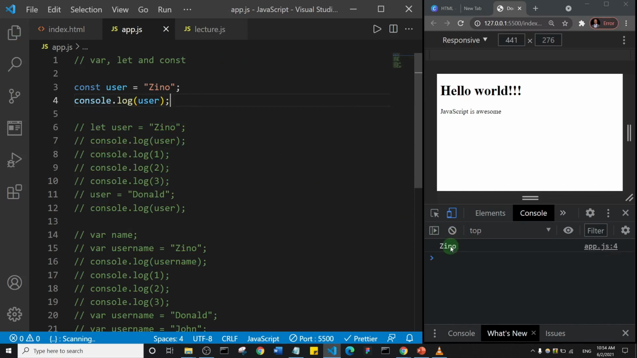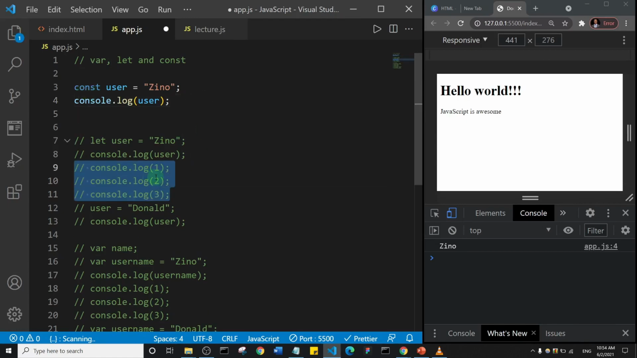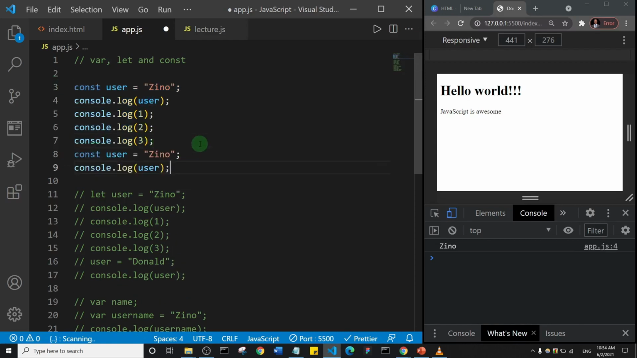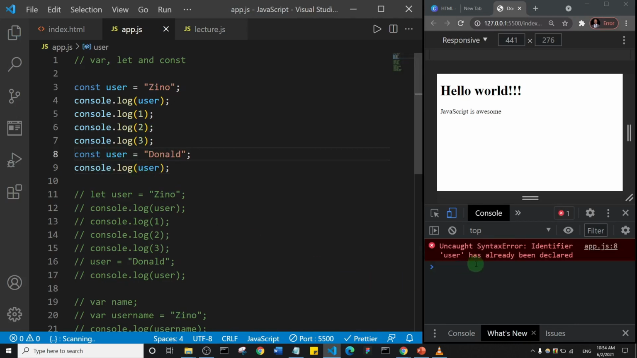What do you expect? We're still going to have user because const is just another way to define a variable. Now let me add some console.log, which is going to represent maybe code I've written in my application. So let's just assume that I've written maybe like 300 lines of code, and I come here. Let me grab this too. I'll paste that in, and I change this user to Donald, and I save. Watch what happens. So I'm getting an error that user has already been declared.